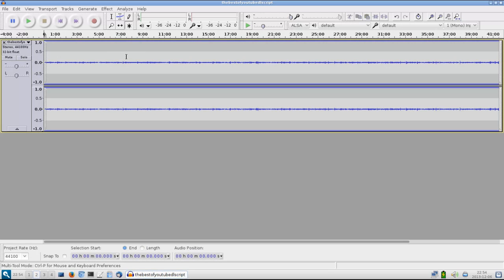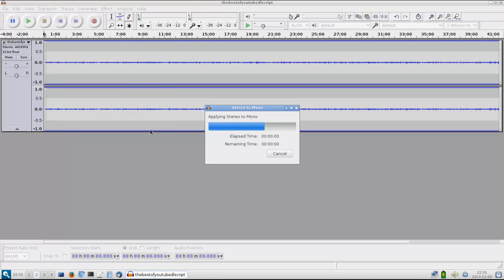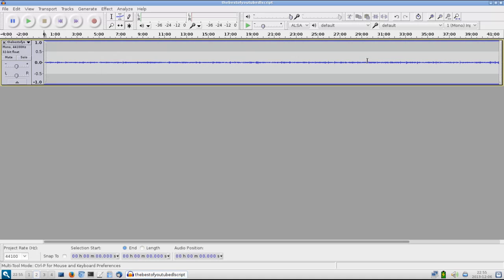Right now, the first thing I'm going to do is convert this from two tracks down to a single track. And how I do that is I go to the tracks menu, and the second option is stereo track to mono. If you click that, then it will convert the entire thing, compress the left and right down into one, and that has the effect of making the audio file a lot smaller.